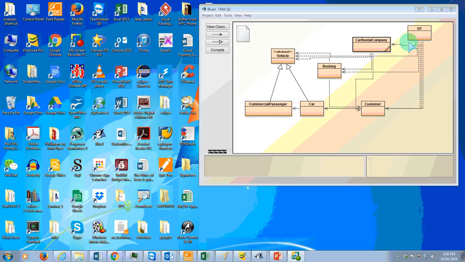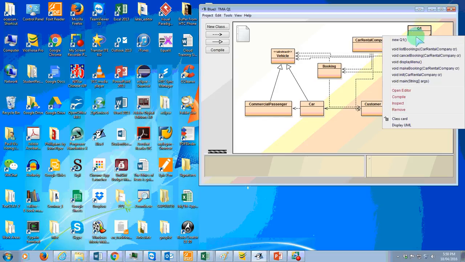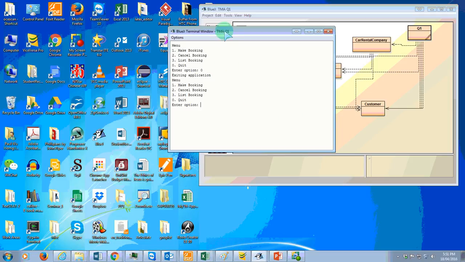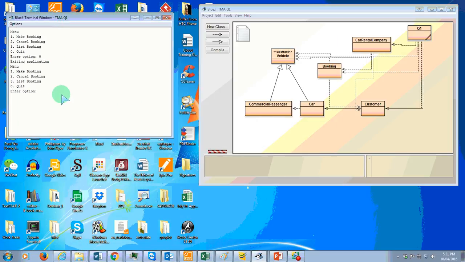Okay, so this is the solution for TMA Q1 as it's worked out. Then you can run the main here to the program, and when you run, it will be something like this, and you can make a booking. Enter the customer ID as we did last time.